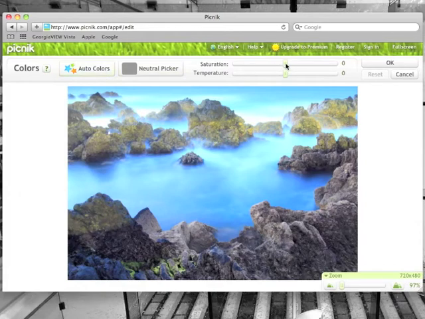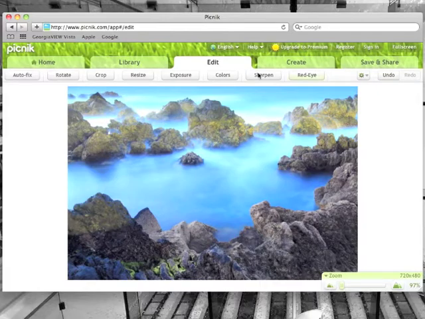You can go to Colors if you want to change the color of the photo, and you can basically choose auto colors. You can change the saturation by dragging this right and left, and you see how it changes. Looks like it's really black and white. It's kind of a cool effect. You can change the temperature, right or left. And I'm going to hit reset to not select anything, and then hit cancel, and that'll bring me back.